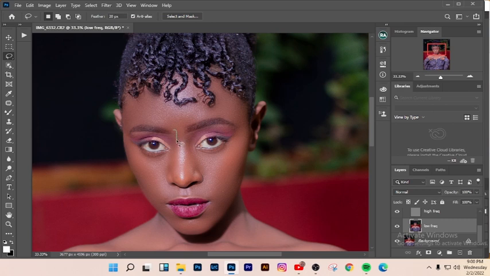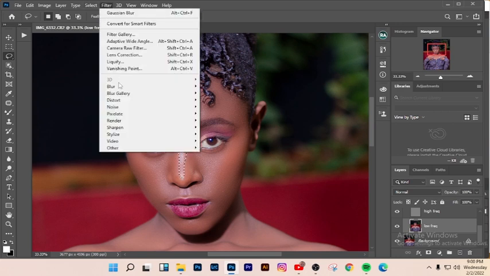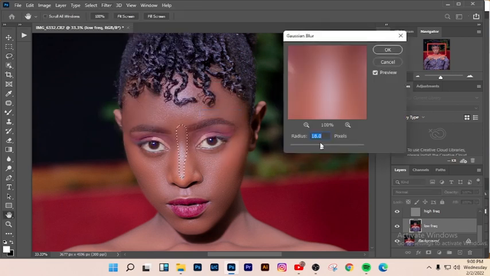You come to the nose. Now, here at the nose, when I use the radius I was using before, the 18 one, it will flatten the nose, and you know the nose is always not flat. So what you do, you come to filter, blur, Gaussian blur, and at least reduce the radius to something like 10. 10 is fine. Yeah, 10 is okay.